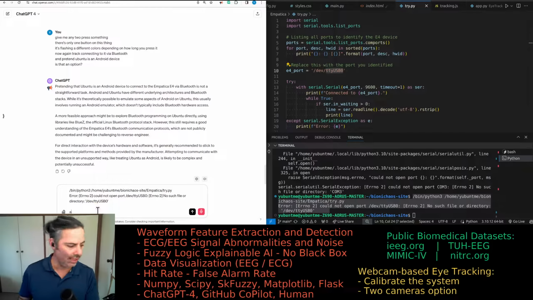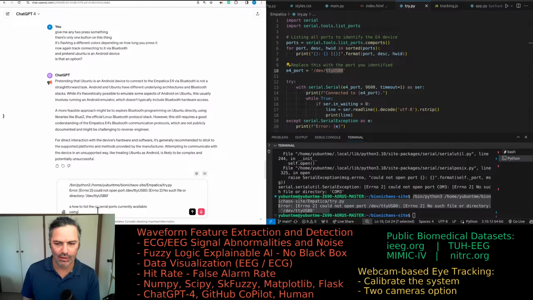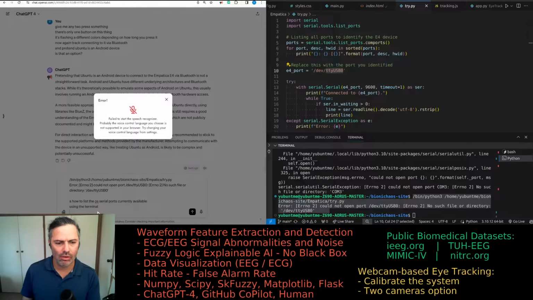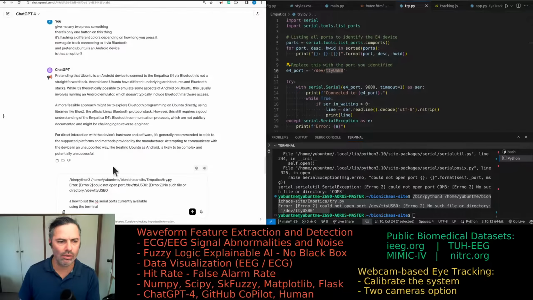How to list all serial ports currently available using the terminal.